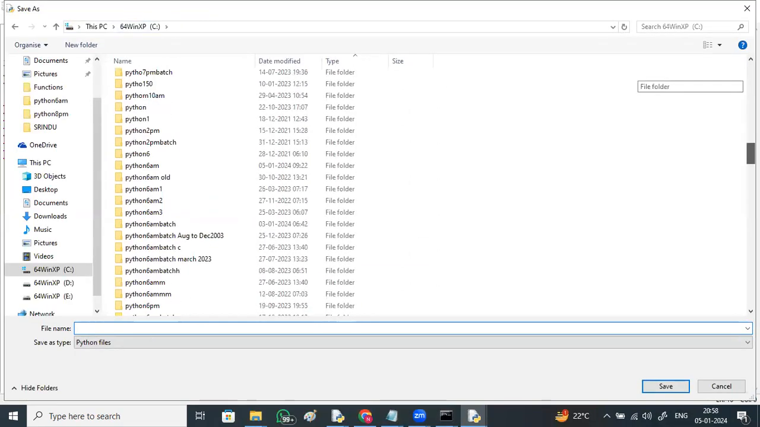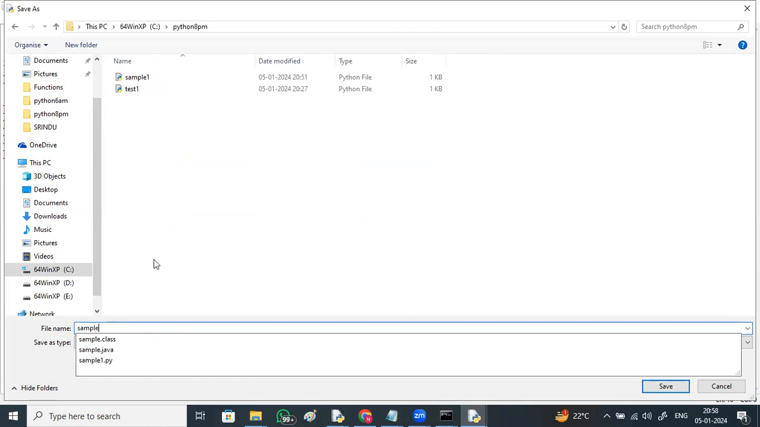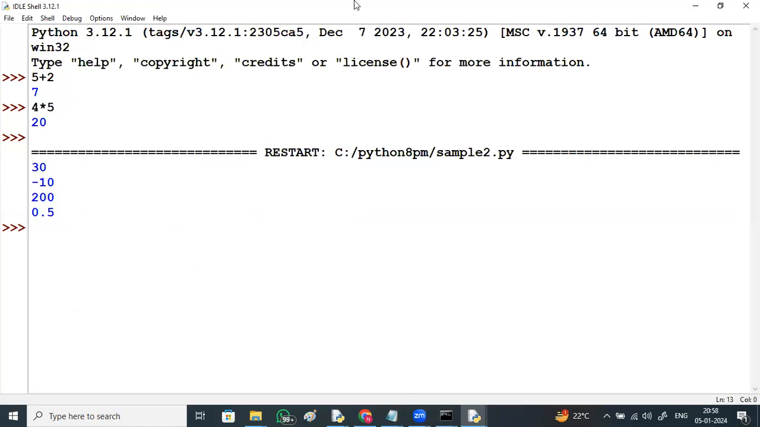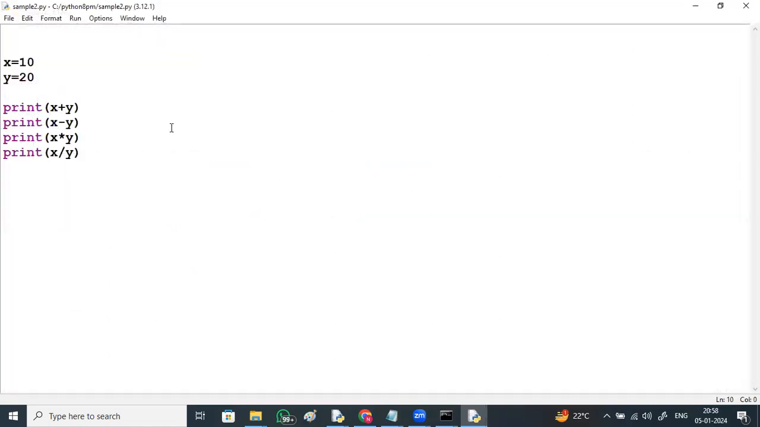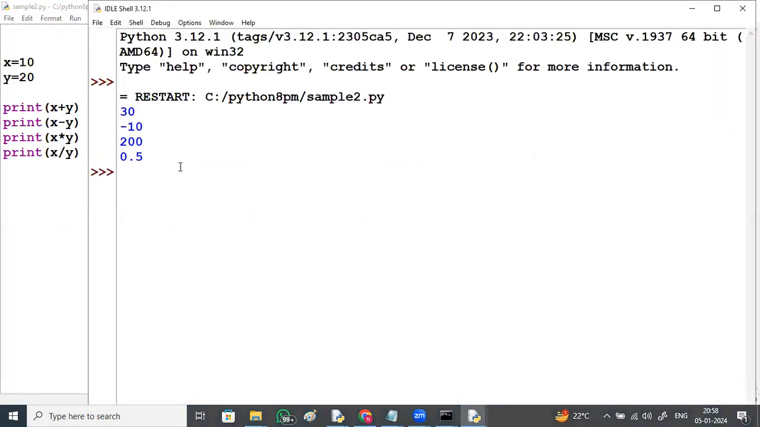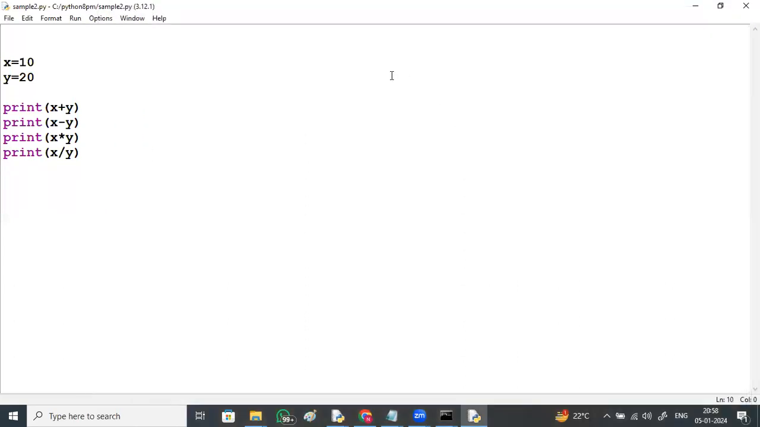Save it as sample2.py, and now say run module. 10 plus 20, 10 minus 20, 10 into 20, 10 by 20: addition, subtraction, multiplication, and division. Writing the code here itself and executing the code here itself, right?